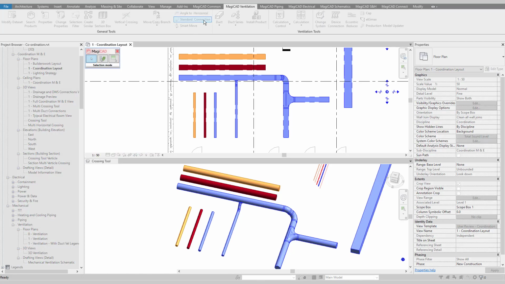A new update to this tool is the multiple connection. So what I can do is select all these systems, and then what it'll ask me for is to create a connection.